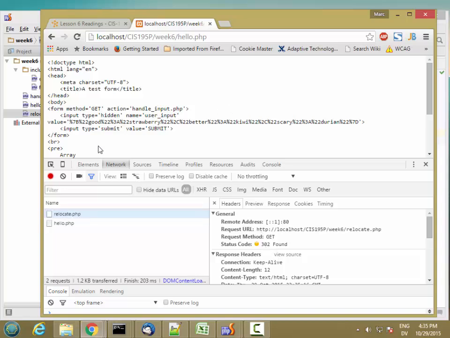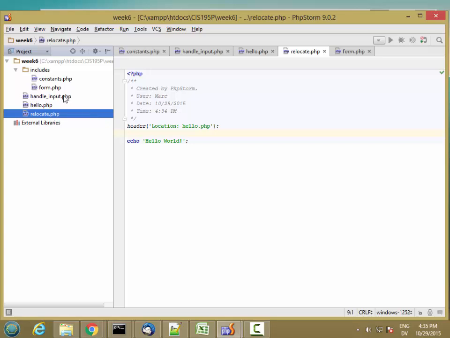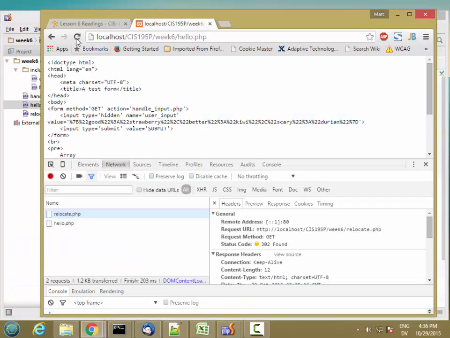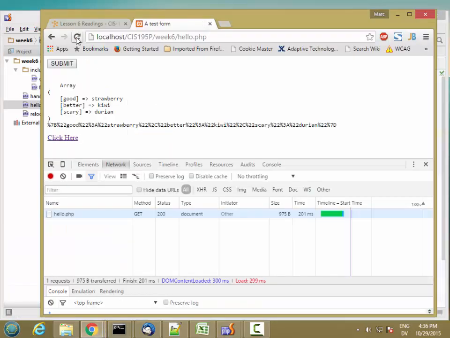So let's go ahead and change the content type back to text/HTML. And I could have gotten the same effect just by removing this line. And reload. So now it gets displayed correctly as HTML.